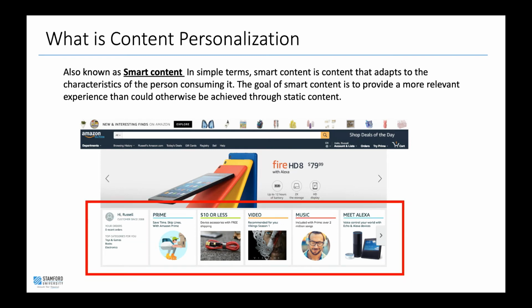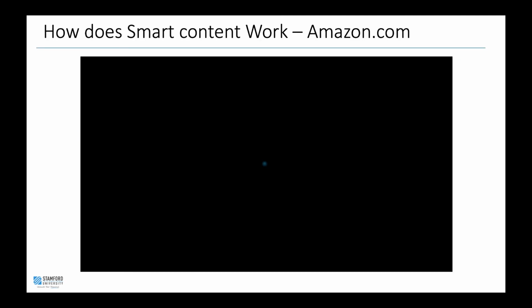In the example above, we can see that they remember my name, Russell. Hi, Russell. But they go even one step further and they make recommendations, different categories, things that they think I'll like. Now, Amazon is the leader in this predictive recommendation space. So let's take a look at how they do it. Let's see how smart content works.